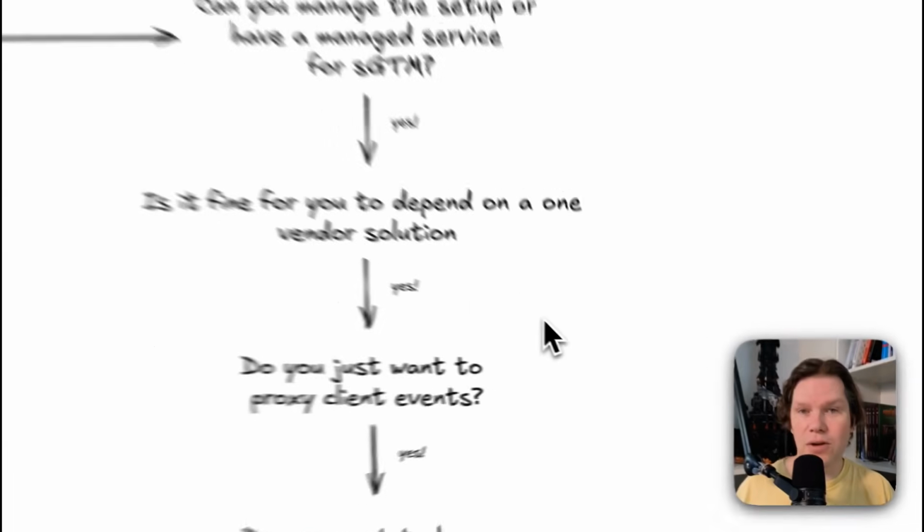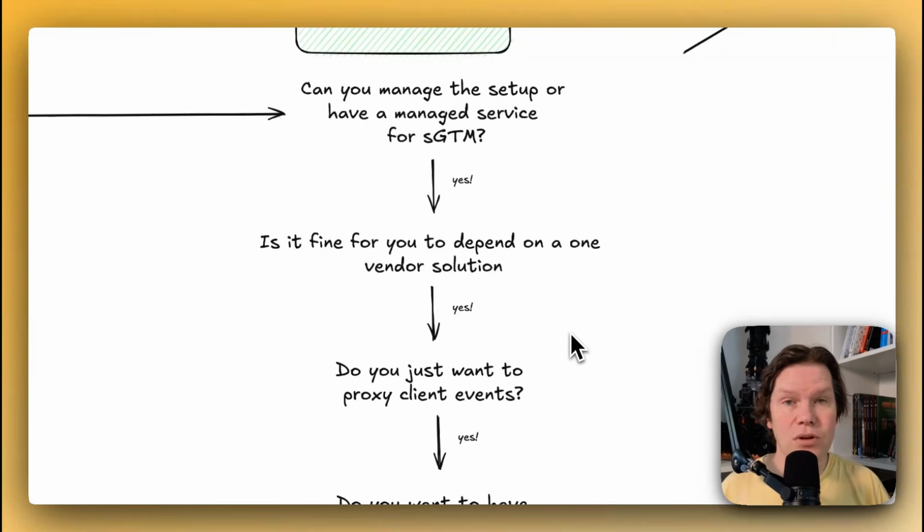So then you have to ask yourself, is it fine for you to depend on one vendor solution? This is a whole topic when we talk about Google products in general. If you know me and my work, I'm not the biggest fan of the whole Google infrastructure, especially the analytics one, because it makes you dependent on one thing, which a vendor is maintaining for you, and this vendor doesn't even have a pricing model behind it.